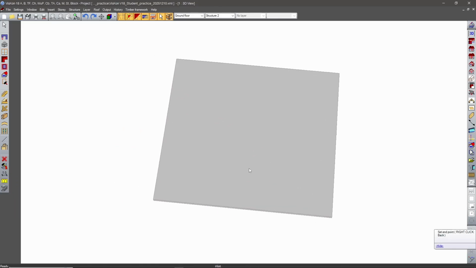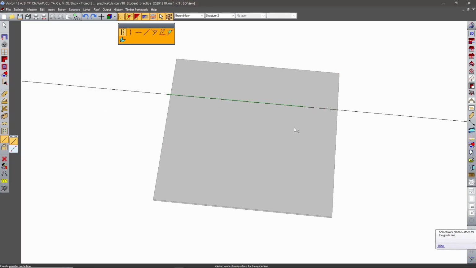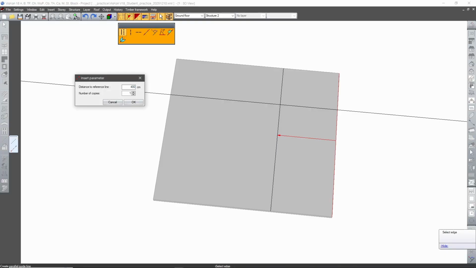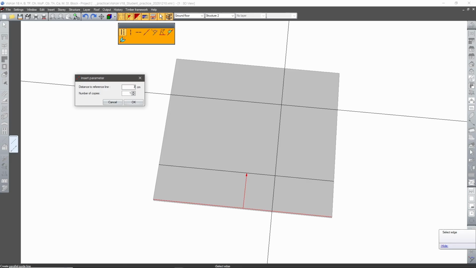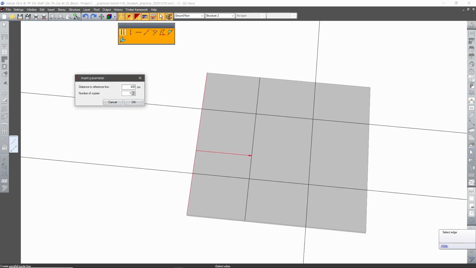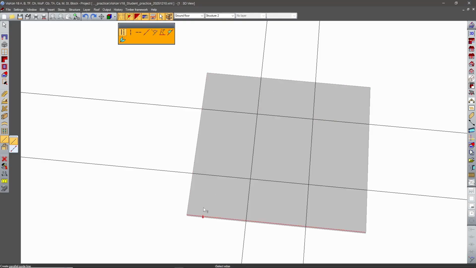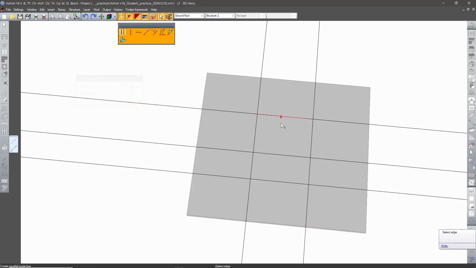Okay. This upper portion is gonna be 3 meters. Here is 4. Down here is 3 again. And this is 4. Okay. And the last thing, this side, which is 5 meters.